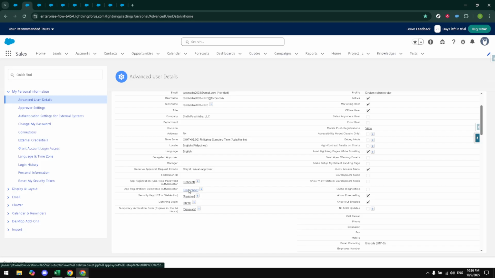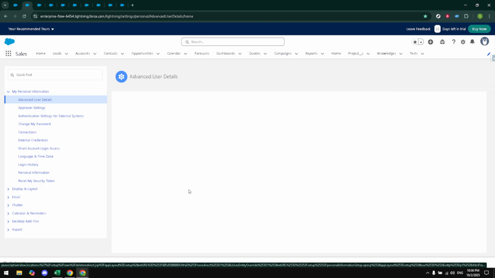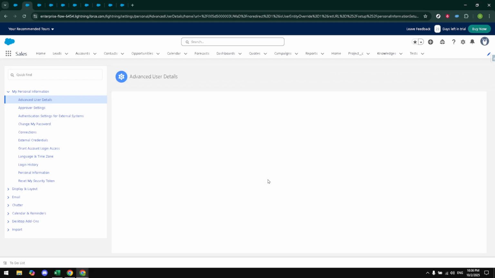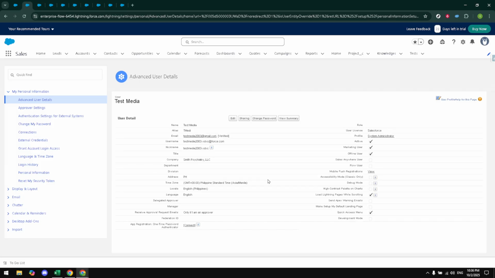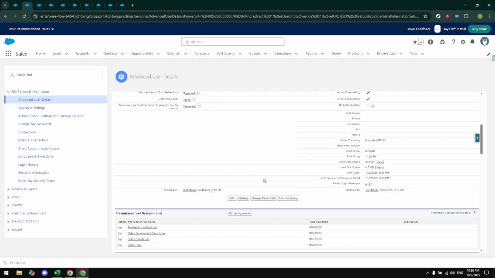With that done, it's time to move on to your phone. Head over to your device's app store and download the Salesforce Authenticator app. If you had it installed previously, make sure it's updated to the latest version for the best performance and compatibility. After installing or updating the app, open it up.